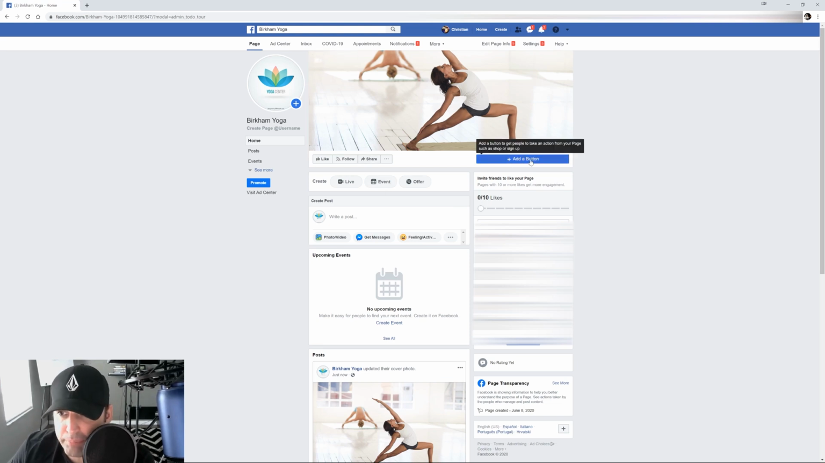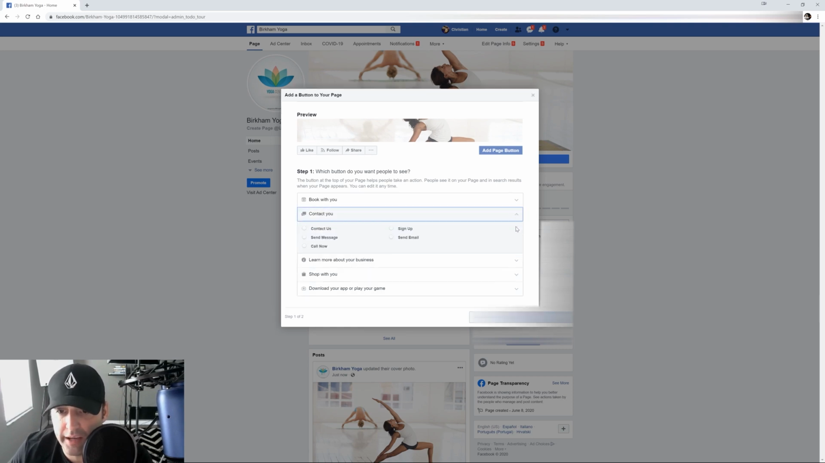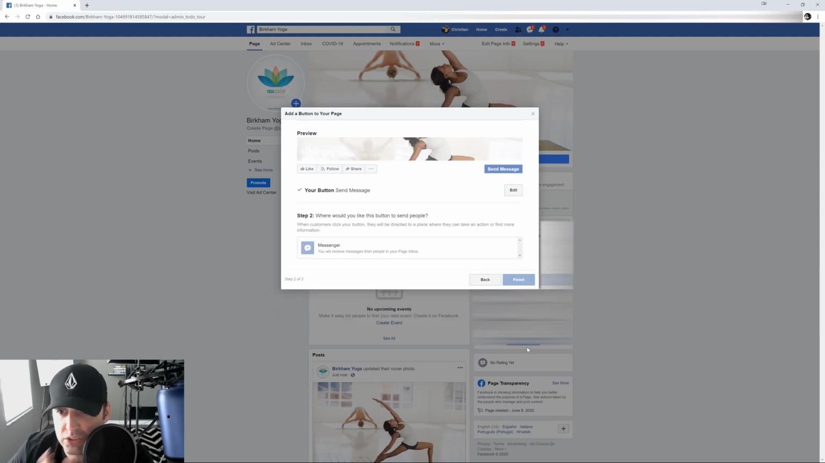Here you can add a button. So you click on that and you can add a button to message you, to book an appointment with you, to learn more about the business, to shop with you if you integrate a shop with it, or download your app or game. I usually just do contact you if it's like a local business, so you can just put send message. You want them to send you a message from Messenger, click next. All right.